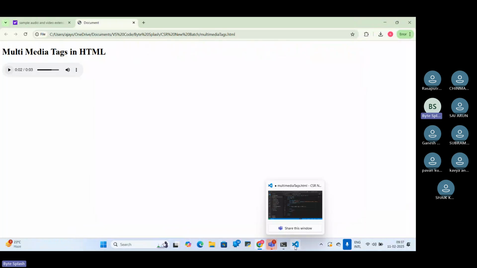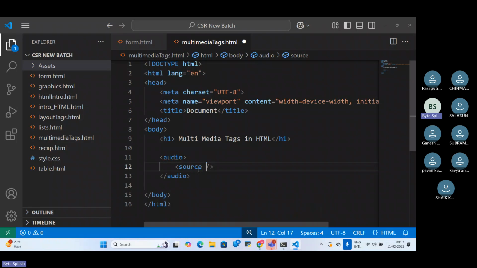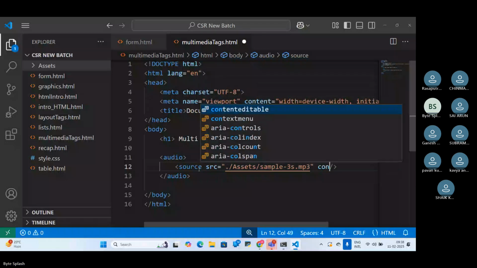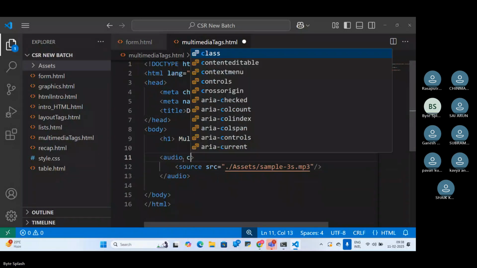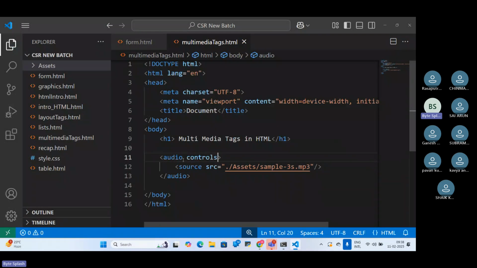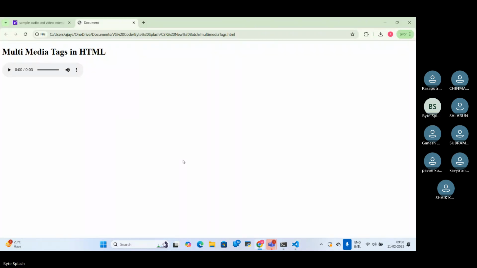Here we can also use SRC, same path. Here we need to use controls. It is not coming, so we add controls here. Now same output. So for the audio tag, we must mention controls. If you need to load an SRC source path inside an audio tag, you can just use it like this.